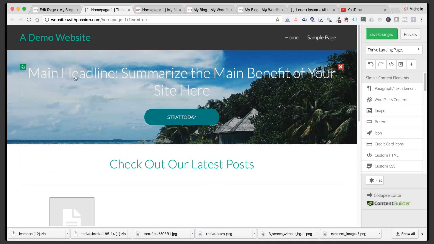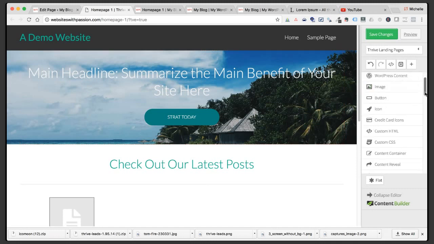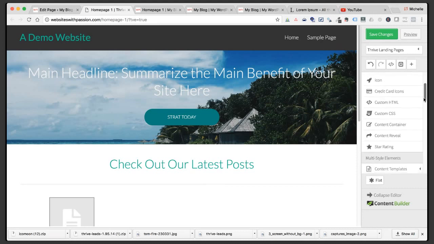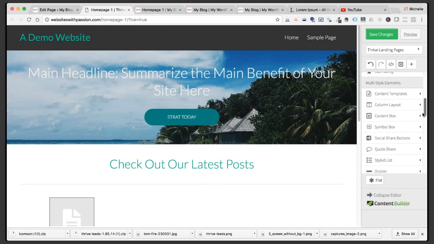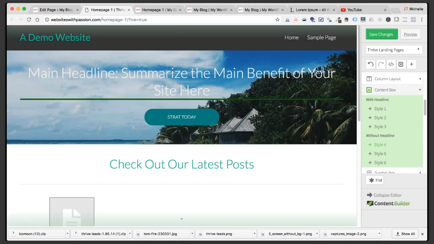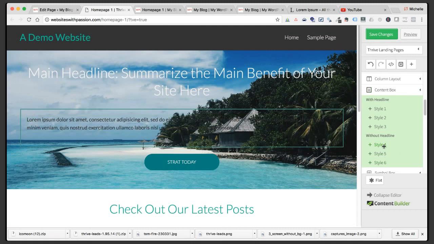One thing I don't really like is that this text is really hard to read. So I want to add a slightly darker background so that it's easier to read. For that, I will take a content box element. Again, there's a lot of types of elements with different styles, and it takes time to remember which one is which, but it's really easy to try and just see what comes up.